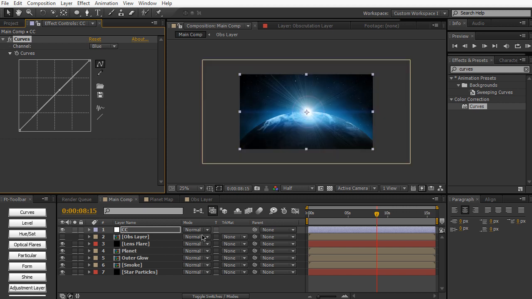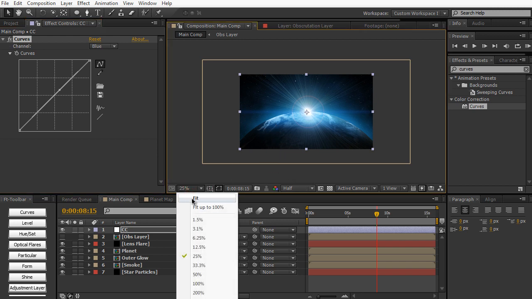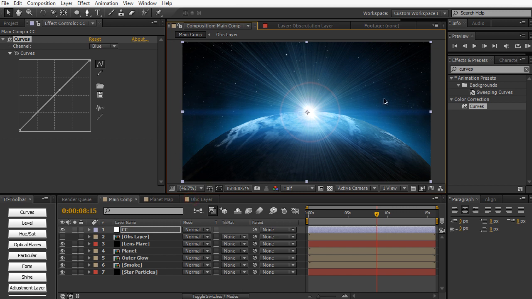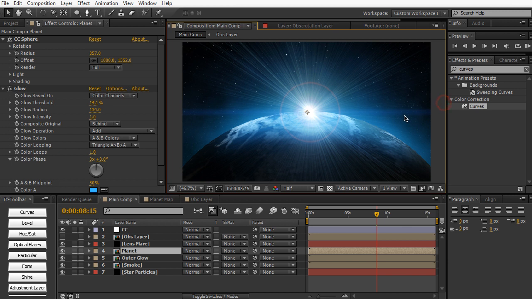This has just been a really quick tutorial to show you guys what you can do with CC spheres, some obscuration layers, lens flares, and a planet map texture. So hopefully this gave you a pretty decent idea on how to create somewhat of a space scene, whether you're creating something like this, or maybe a hero's title where you're creating a moon. This can be many things.